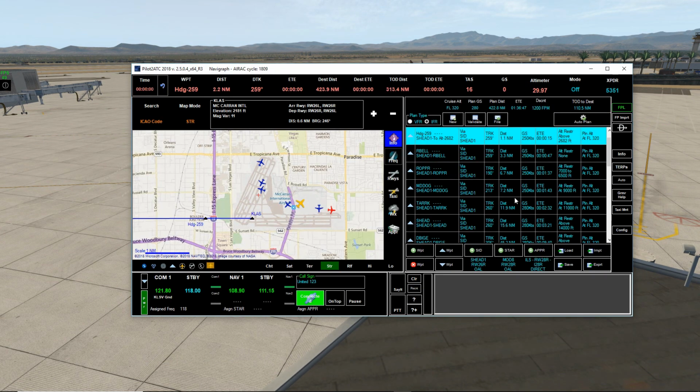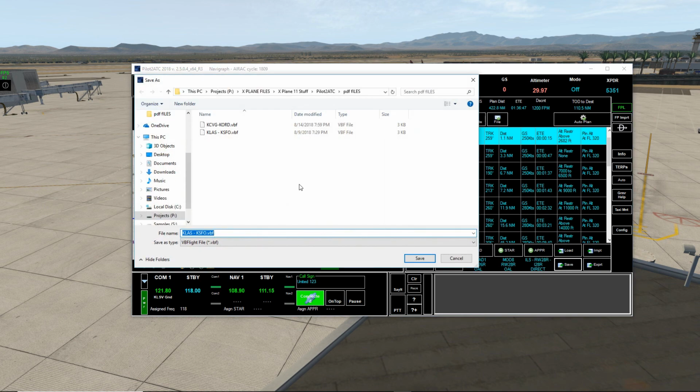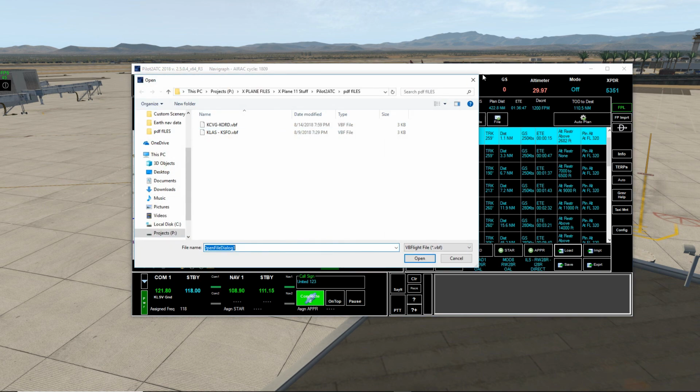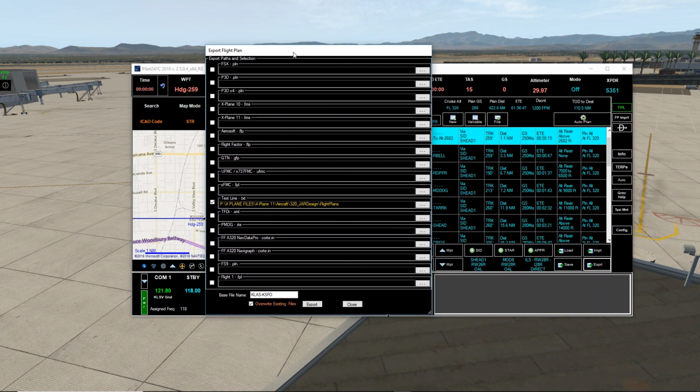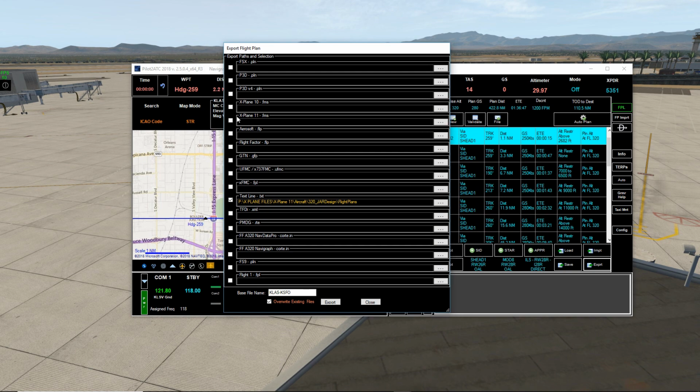So once you have your flight plan generated, or you enter your own, you can save. You can load one if you have one. Once you have the flight plan, you click on Export, and now you have the option to export the flight plan to whatever flight simulator you're flying with. So it works with FSX, P3D, P3D version 4, X-Plane 10 and 11. And then you have different aircraft options, file options to save.